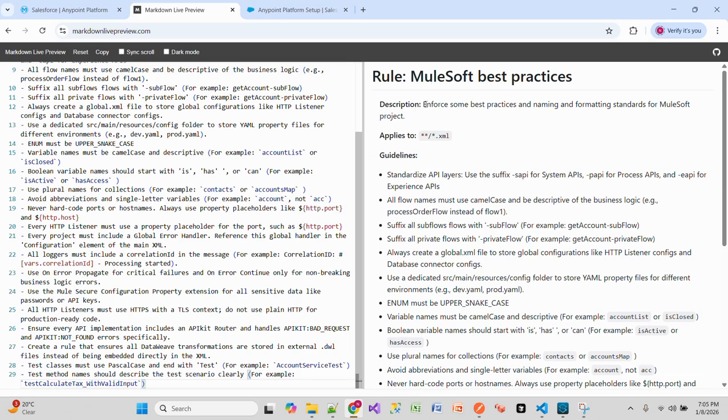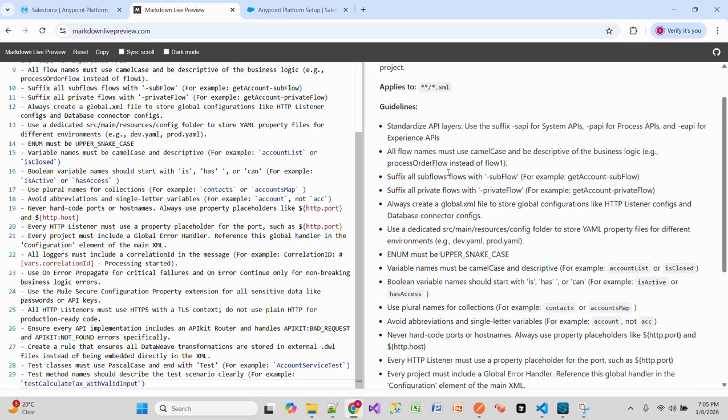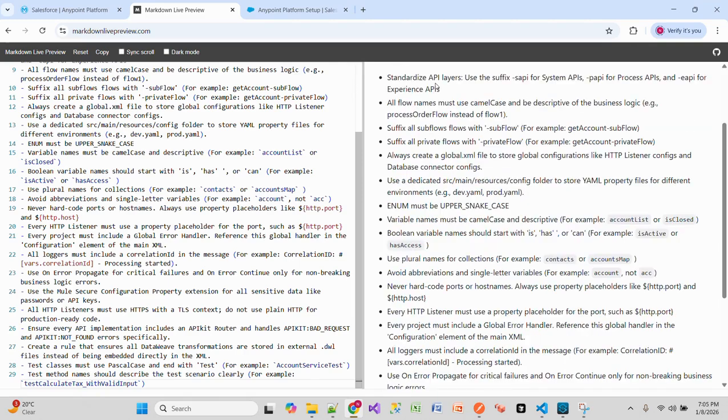Description: enforce best practices and naming and formatting standards for MuleSoft projects. Currently I am applying it to .xml files only. Here is the set of rule guidelines I have written, so I'll showcase this.